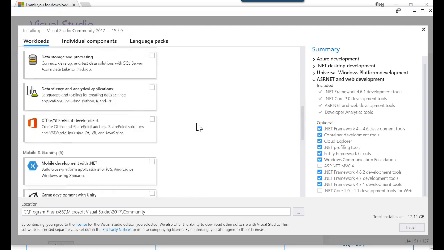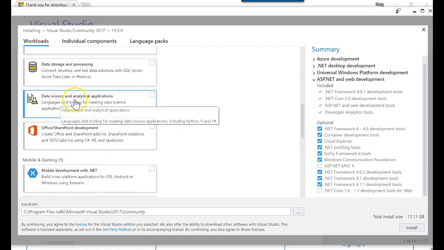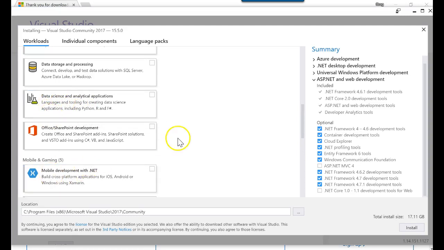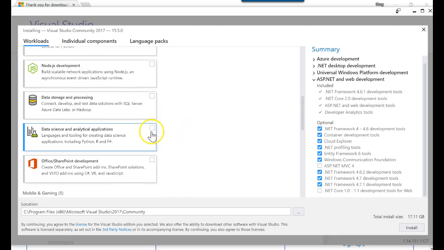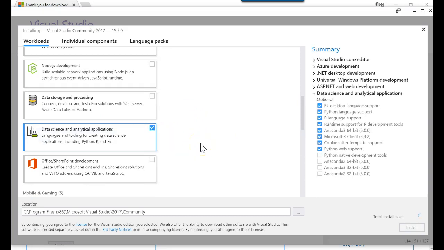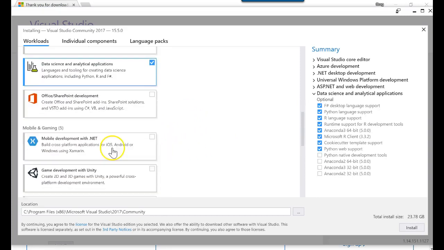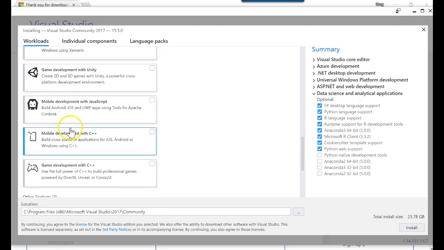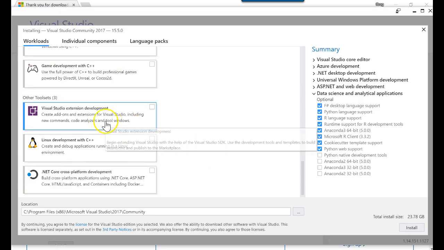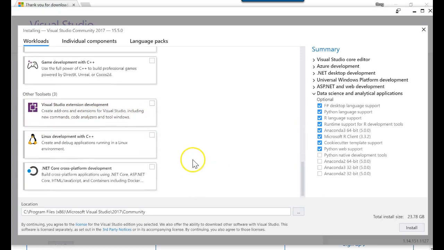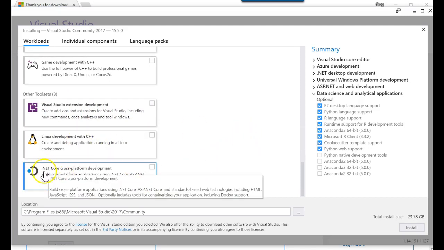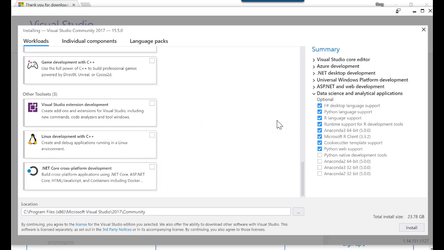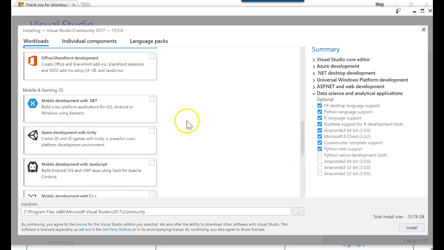If you notice, if you use Visual Studio, there's a bunch of different things you can do. You can do data analytics. In fact, let's go ahead and click that, because in our program, you'll end up using this. And you can do mobile development. You can do game development. You can do C++. If you wanted to write your own tools for Visual Studio, you could do that. You could work with Linux. And you can also do .NET Core, which allows you to write software that works on Windows, on iOS, on Linux, different platforms.